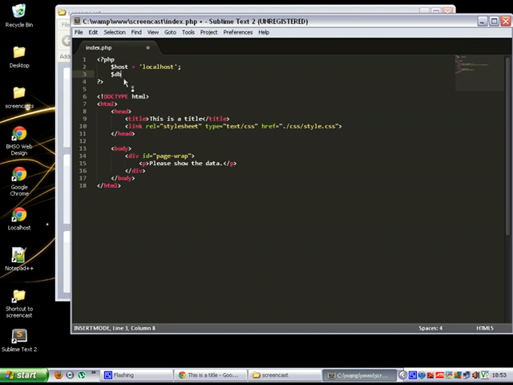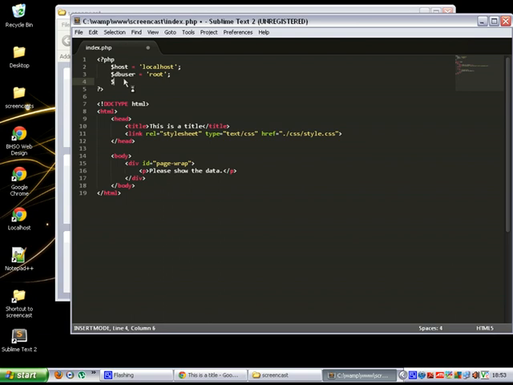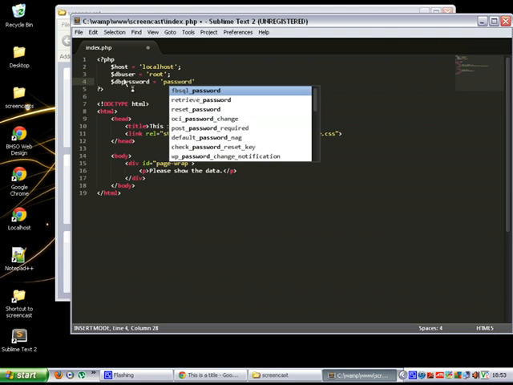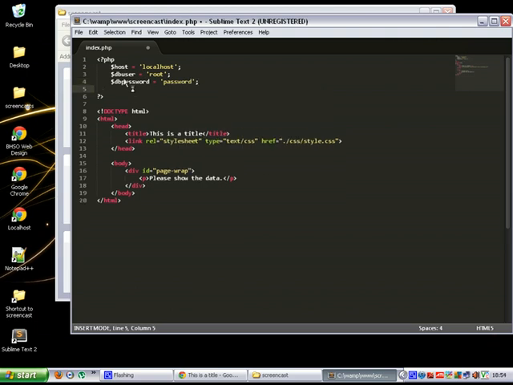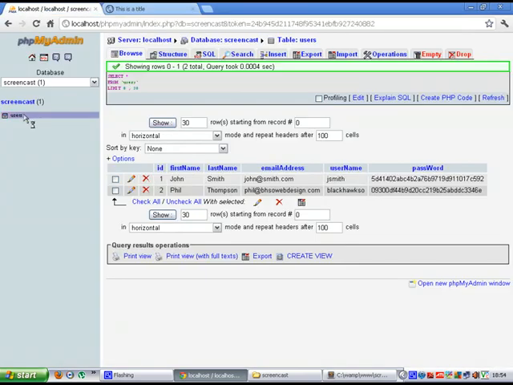String db user. I think I'm under root. Yeah, that seems to ring bells. String db password, and because it's localhost, it's just a simple password, and then string database name, which in this case is Screencast, I believe. Let me just check on that. Yes, it is Screencast.